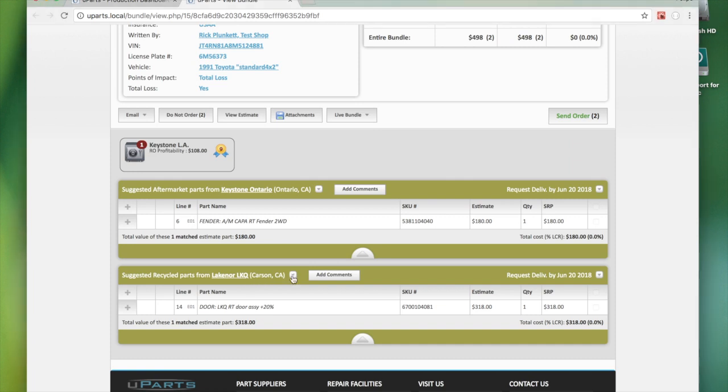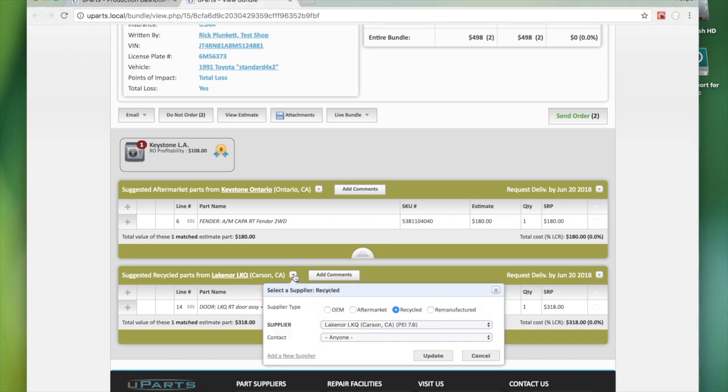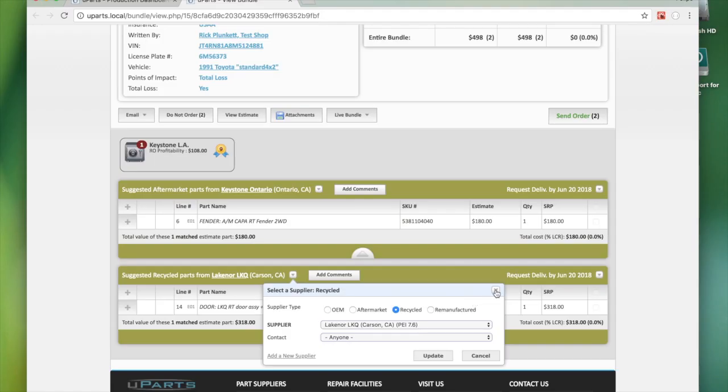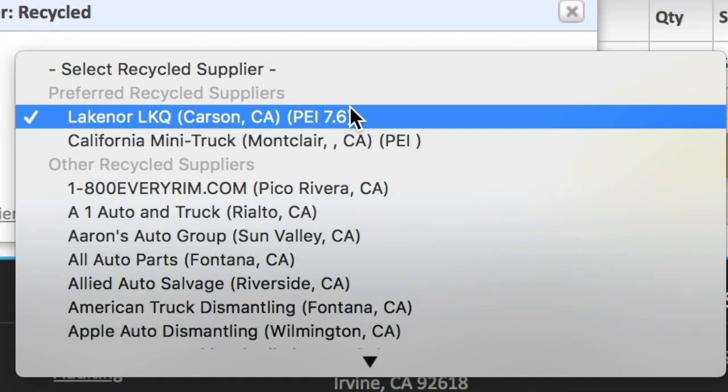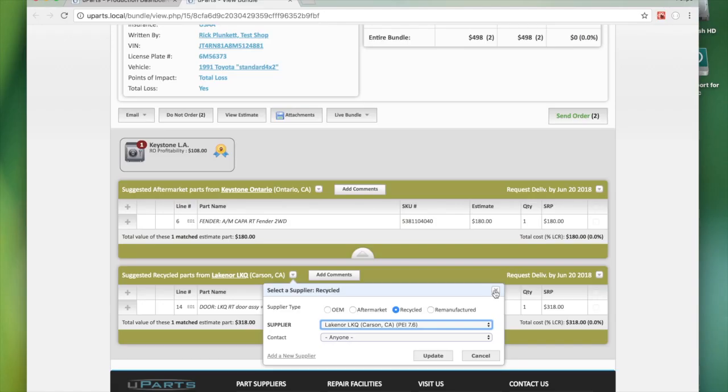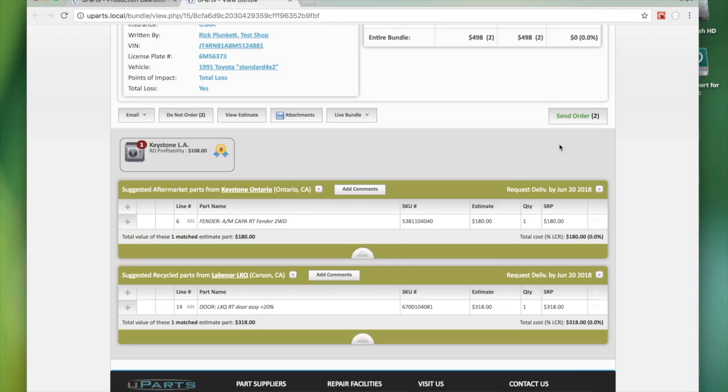We can change the supplier we want to buy this part from by clicking the arrow down button. Here we will be presented with a few options. First, we can select the supplier type: OEM, aftermarket, recycled, or remanufactured. Then we select the supplier. Your preferred suppliers will always show up first. Finally, you can select your preferred contact. In this case, however, I'm okay with ordering the part from Lakemore LKQ.